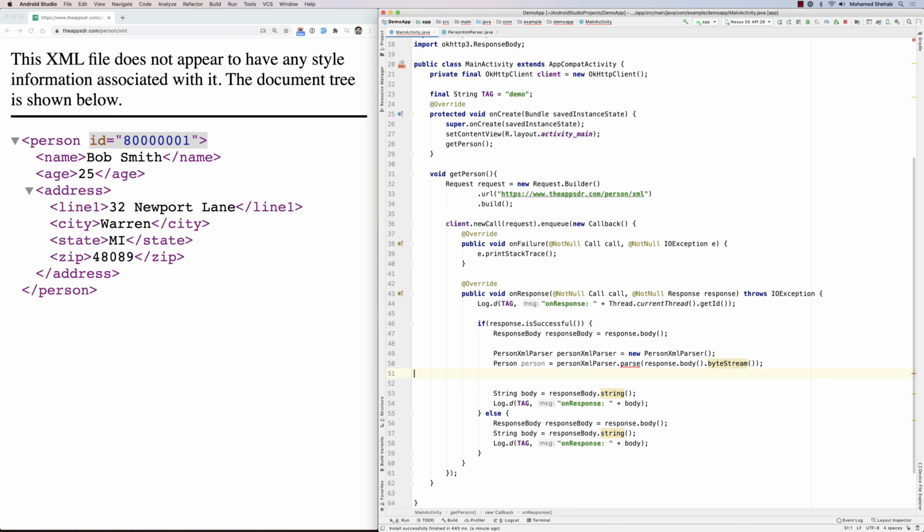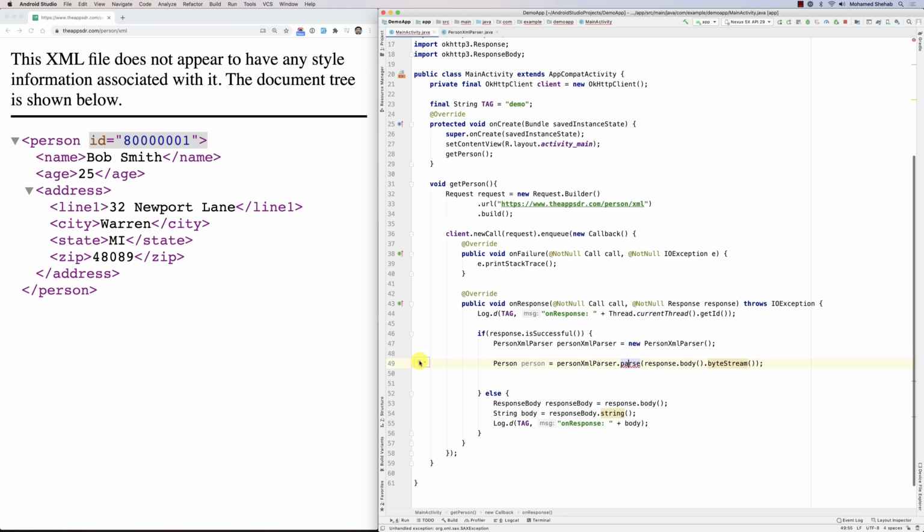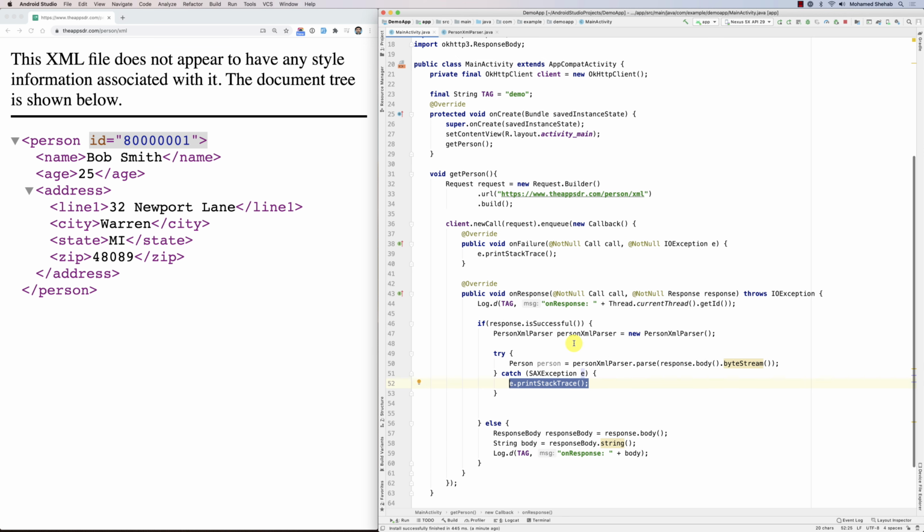Here it is. And as we said before, we don't need this code anymore. The parse function that we just created could throw an exception, right? So now all I have to do is surround this with a try-catch. Okay, so now this has the person.